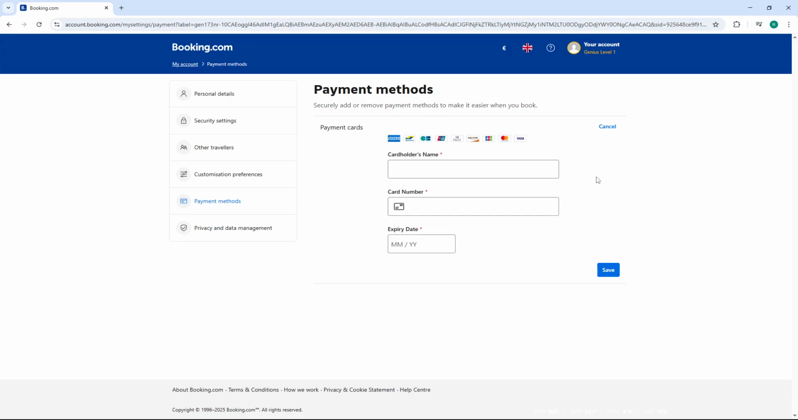Before moving forward, take a moment to double-check all the information you've entered. Make sure the card number, expiry date, and name match your physical card precisely. Incorrect details can cause payment failures when you try to book accommodations.